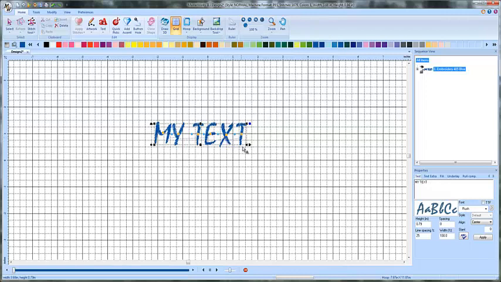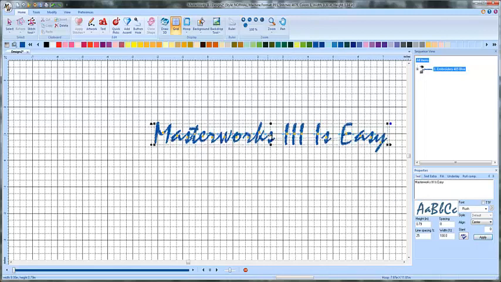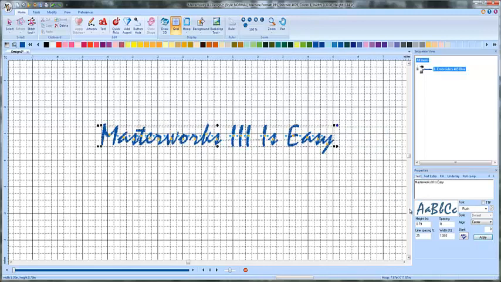So now we can go in and type what we want it to say. If I go over to my properties menu, which is in the lower right hand corner here, you can go in and type in anything. So I want it to say Masterworks 3 is easy, and hit the apply button. Nothing's going to happen over here until I hit apply, no matter what I change over here. So I hit apply. There we go. Masterworks 3 is easy. It's true.